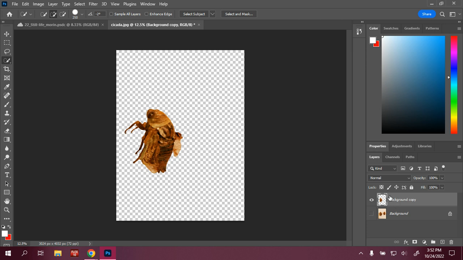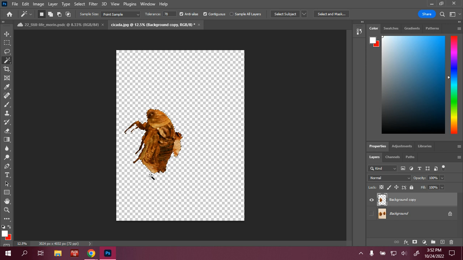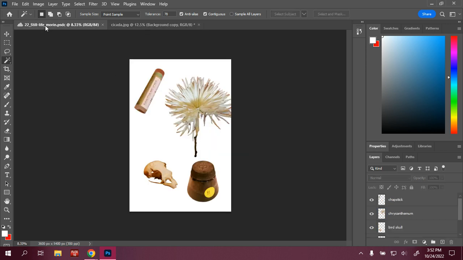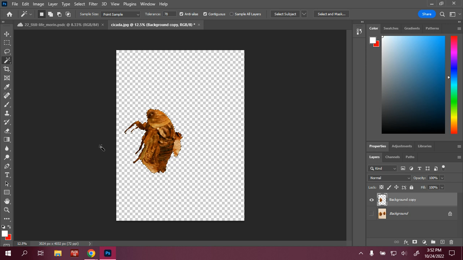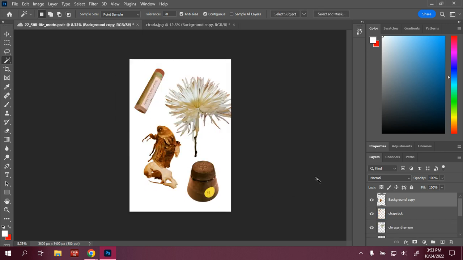Now, there's a few ways that you can move this. You can reselect it, right? An easy way to reselect it is to use the magic wand tool, select the background, then go to Select, Inverse, or Shift Control I, and it'll just select your object. You can copy it and then paste it in here, right? That's one way. Another way, let me deselect really fast, is to actually grab it, go into the other file, and then drop it. And there you go. My cicada is now in there, and I'm going to label it cicada.